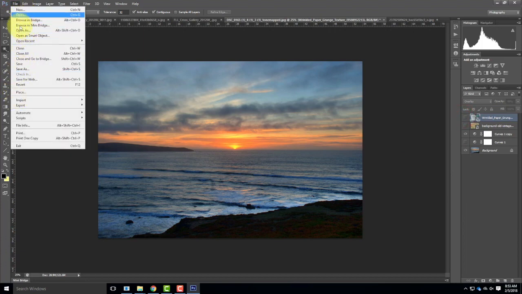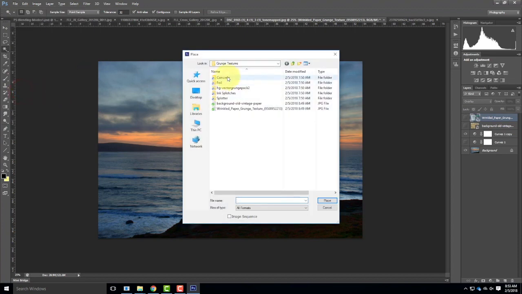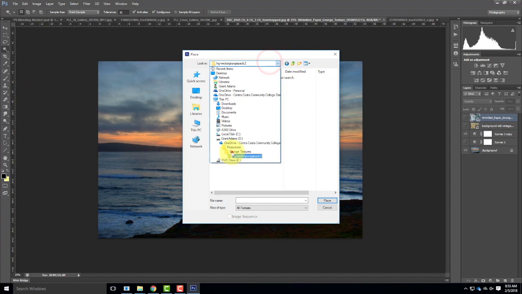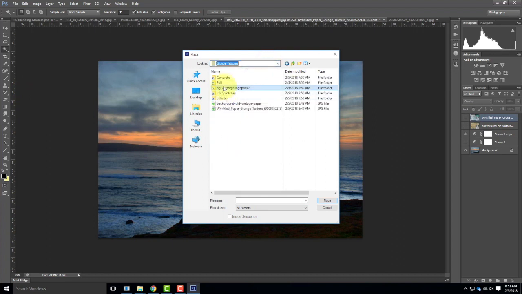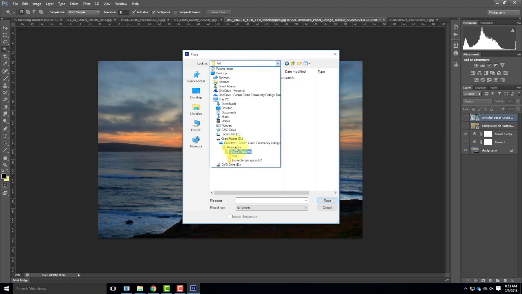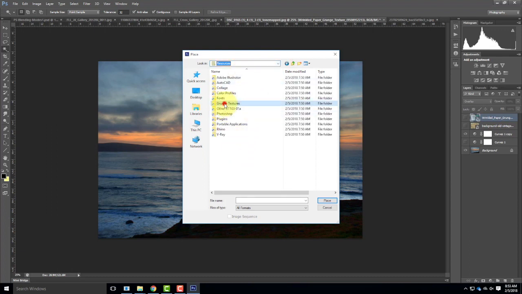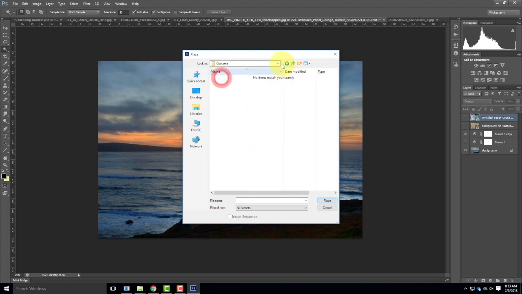Let me go ahead and place another image. Let's see if I can find one of these. How are there none showing up in here? Oh, it's still downloading some of them. I don't have them all. Yeah, I don't have them yet. Anyway, play around with it and try a few different options.